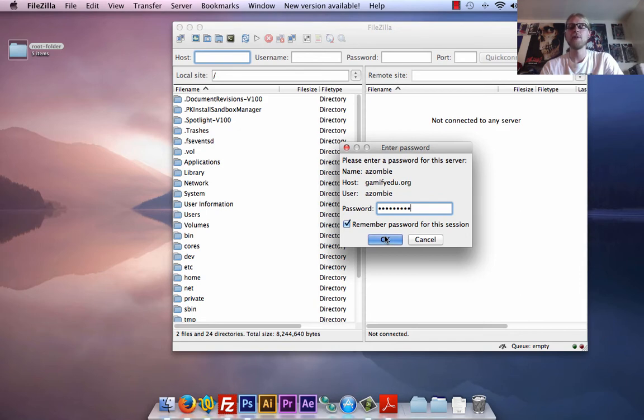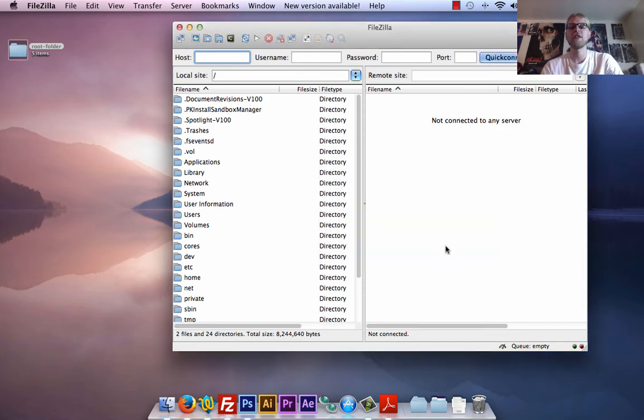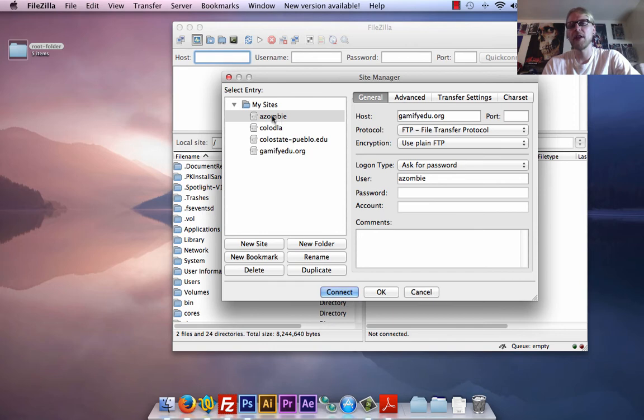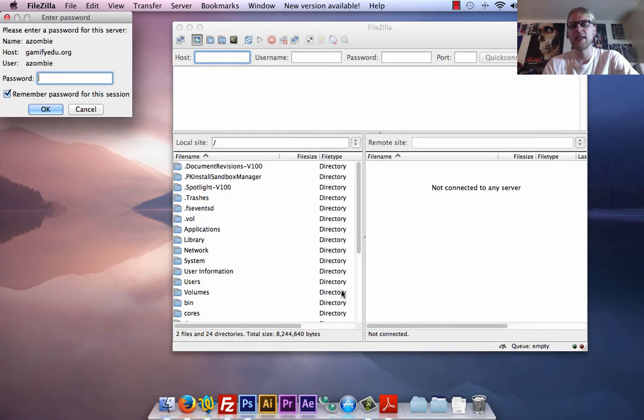Right before I hit OK, I'm actually going to hit cancel because I wanted to turn on a particular viewpoint to show you something. I showed you that these little buttons right here can turn on and off visibility of different windows in here. Well, this first one shows your connection status. So I'm going to go back, turn that one on, click on the particular aZombie site that we already set up, and hit connect.